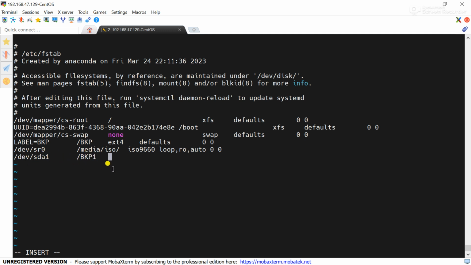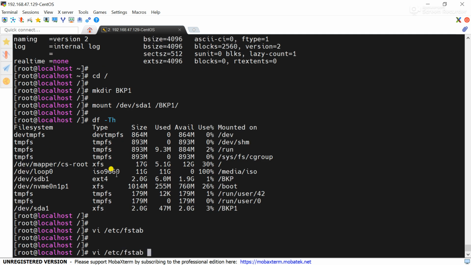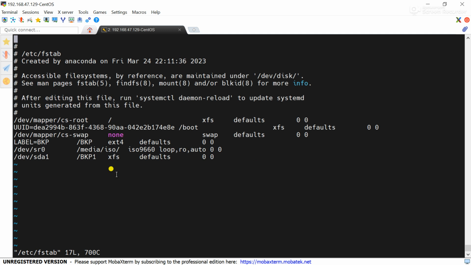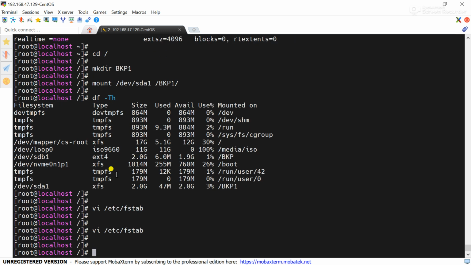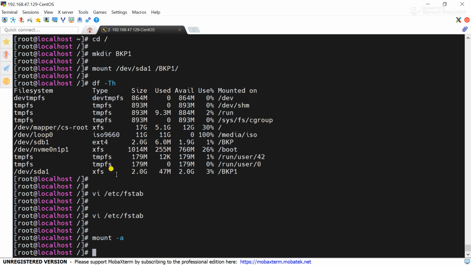Then give a space. Here we will specify the partition type. The partition type is the xfs. Then give some space and write here defaults, then 0, then 0, and save the configuration. Again check the configuration. You can see what I have entered here, all are saved. Now use the command mount -a to verify the entry. You can see there is no error. If there is an error in the fstab, it will show here.